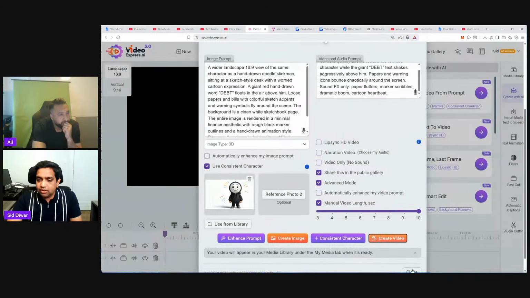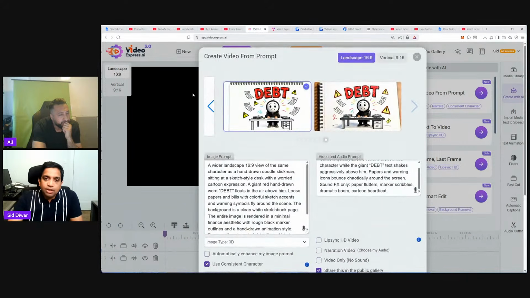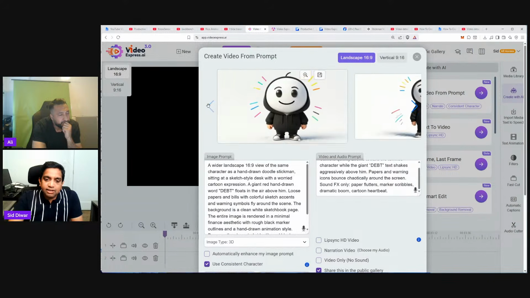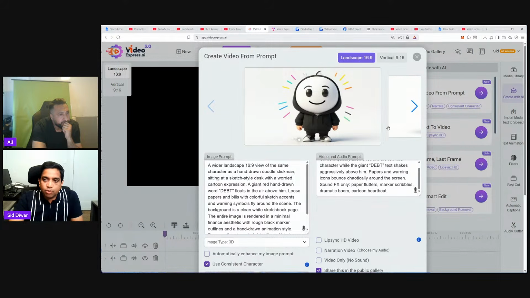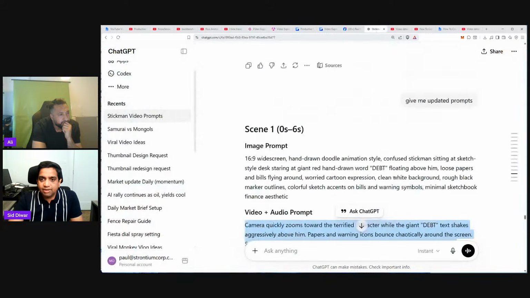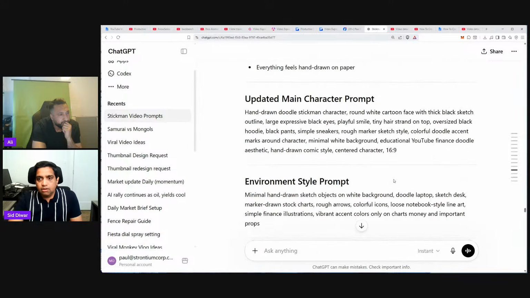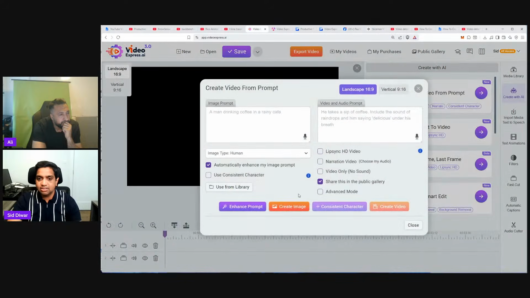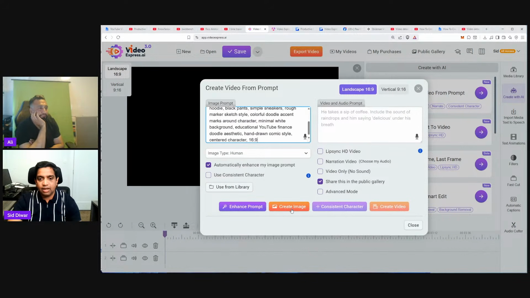Okay, so one other important thing I wanted to show you now, you see this, right? I disabled automatically enhance my prompt, and I generated these images. Now let's take the same character prompt that we had, and let's use the enhance character. Let's see what the difference is. Automatically enhance my image prompt. You see, I'll create an image.